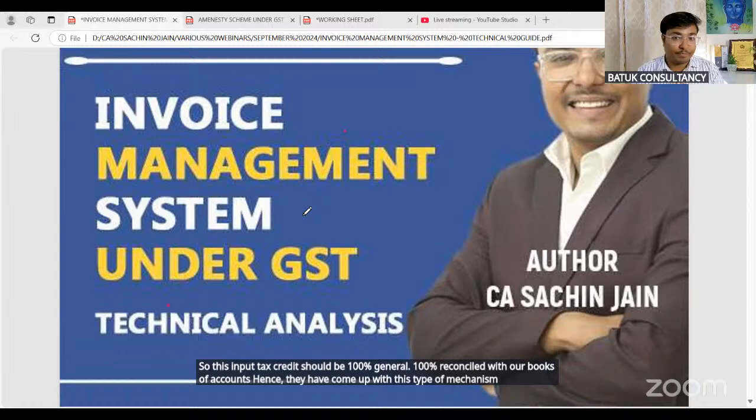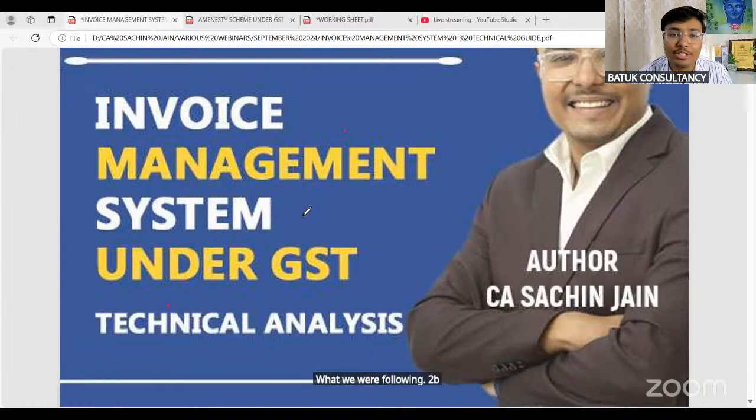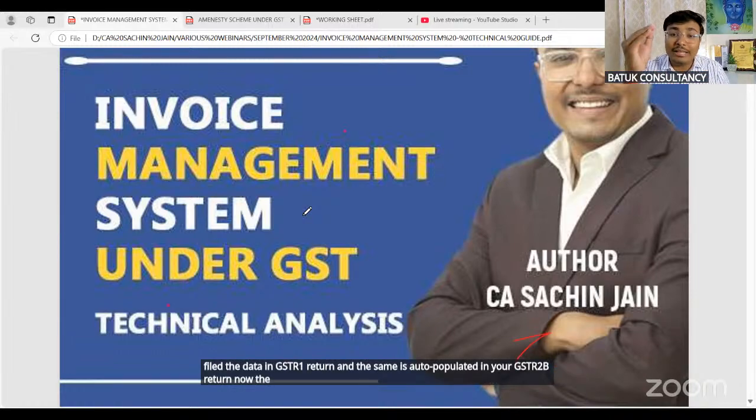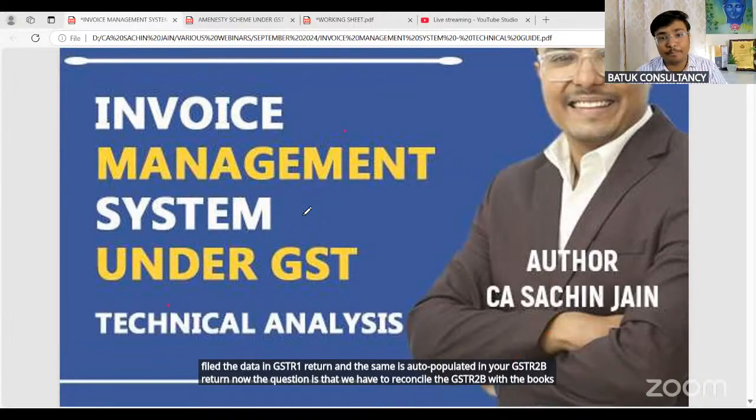But earlier, what we were following was the 2B input tax credit, which we claim in our GSTR 3B. Now there was one issue. Suppose the supplier has filed the data in GSTR 1 return and the same is auto-populated in your GSTR 2B return. Now the question is that we have to reconcile the GSTR 2B with the books of accounts input tax credit.